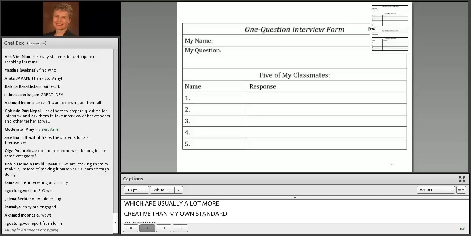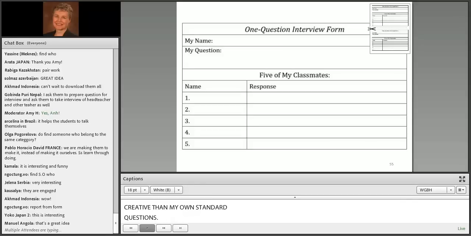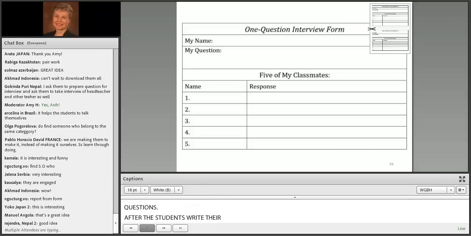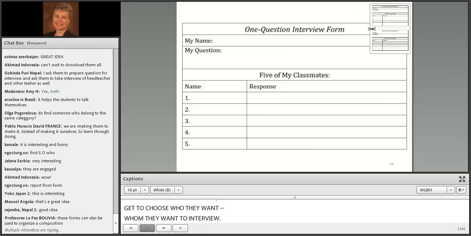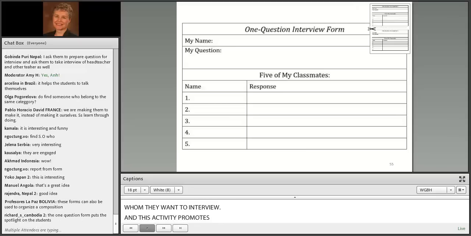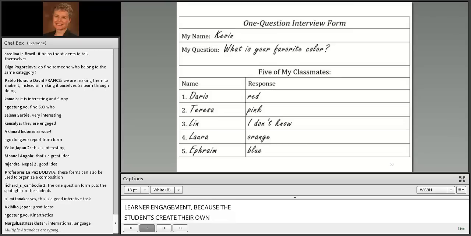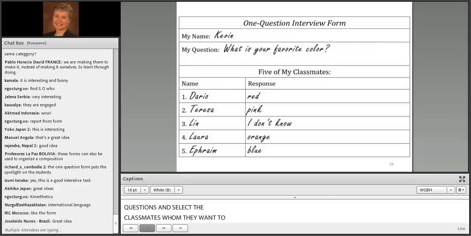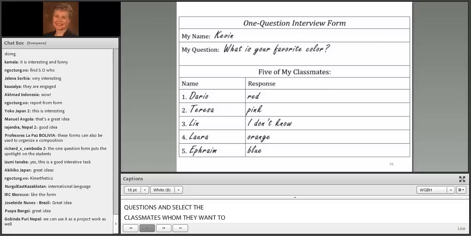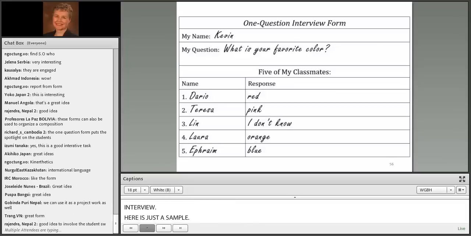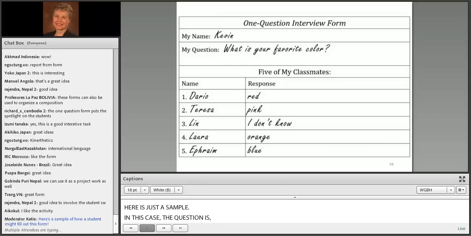After the students write their questions, they get up and they move around the classroom. They get to choose whom they want to interview. And this activity promotes learner engagement because the students create their own questions and select the classmates whom they want to interview. Here is just a sample. In this case, the question is, what is your favorite color?